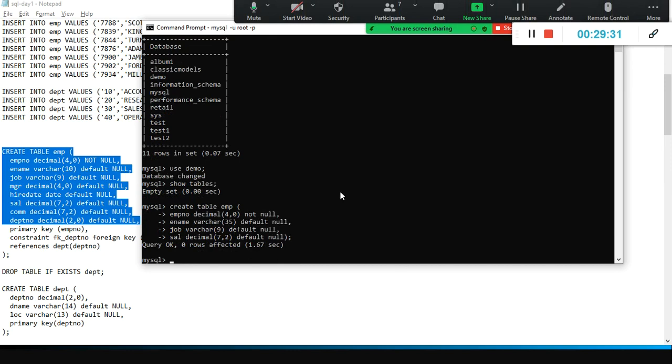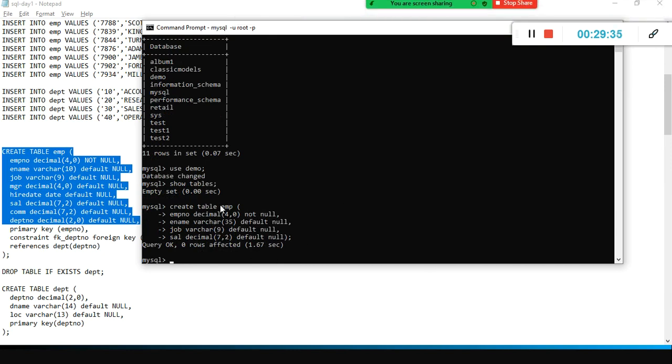Query OK. That means the table got created. How do I check what tables are there in my demo database? See, this table I created inside the demo database. Understood? So how do I create a table in another database? You need to use this. This is a reserved word: use, space, database name, semicolon. You should get something like database changed. That means you are inside this demo database.